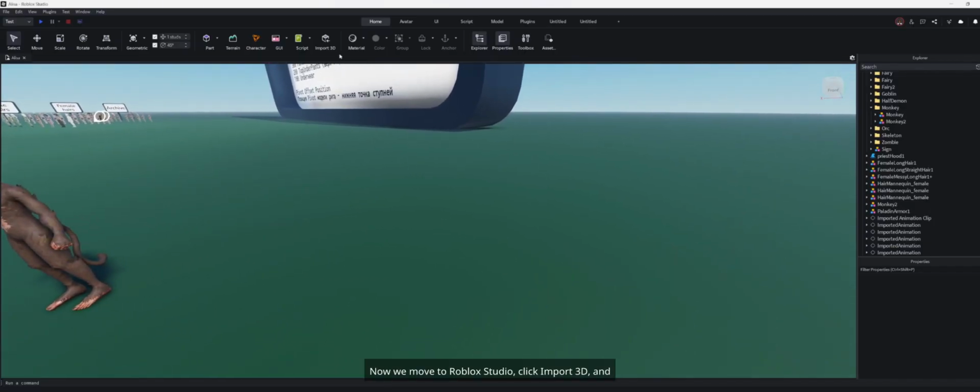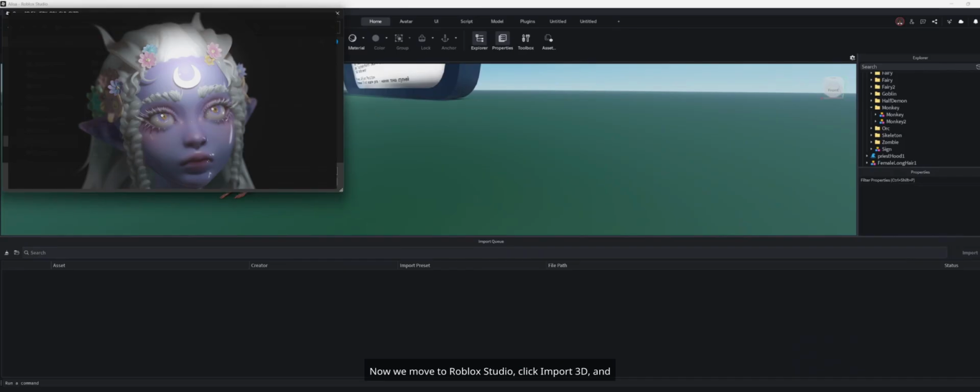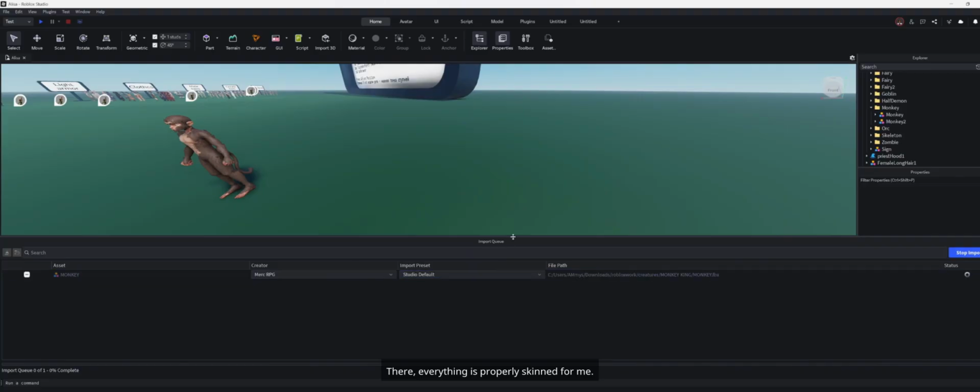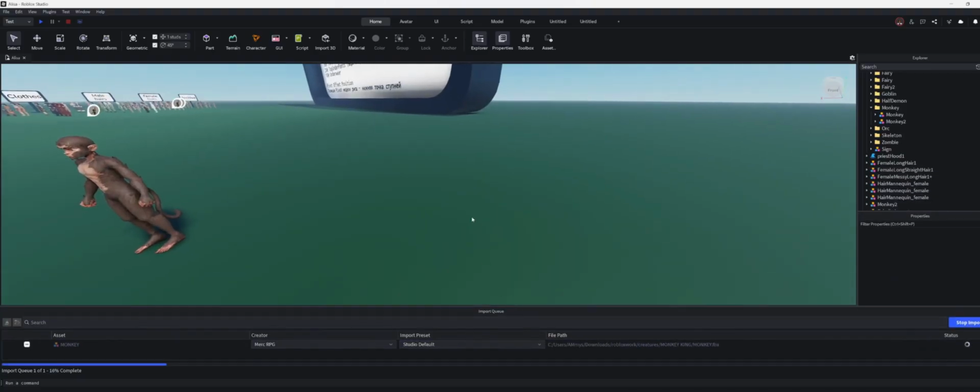Now we move to Roblox Studio, click Import 3D, and select the file with our model. To export from Blender, I use a plugin that I talked about in previous videos. You can re-watch them. I'll also leave a link in the description. There, everything is properly skinned for me. We wait for it to load.